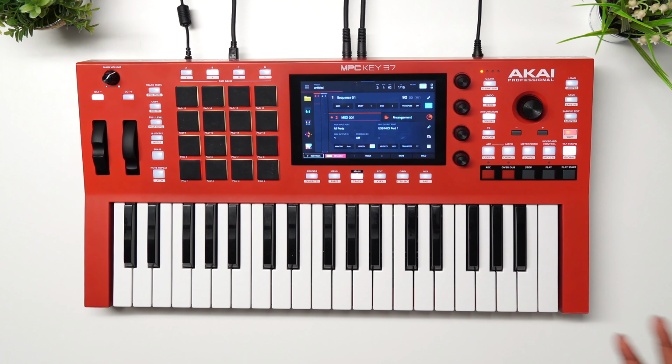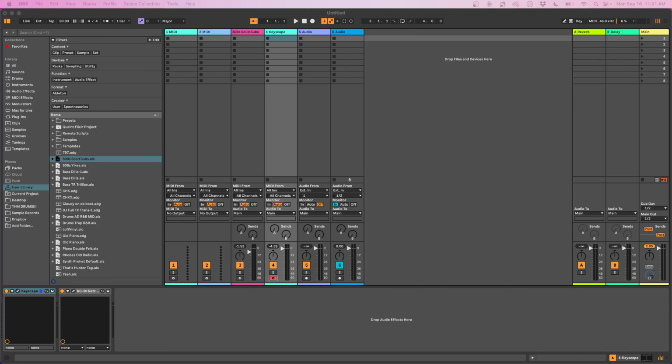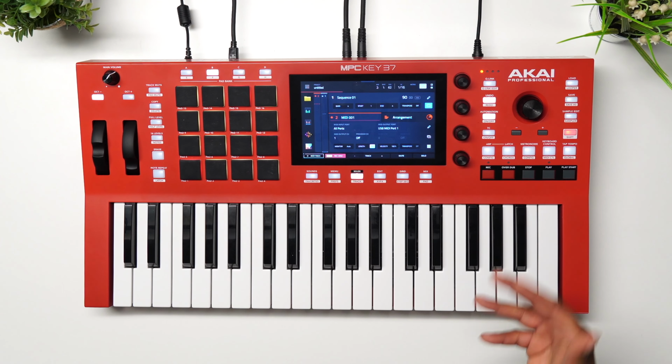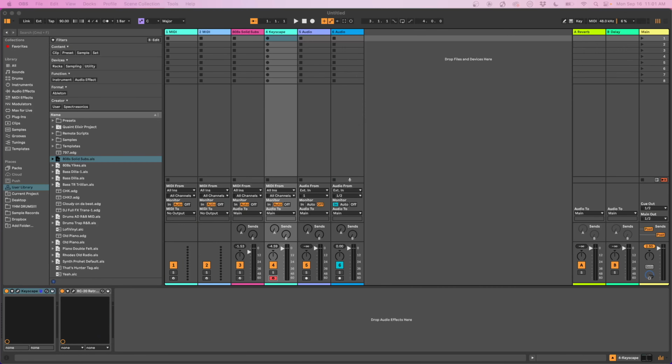What's good, everybody? I'm going to show you guys how to do the same thing with the MPC Key 37 and all MPCs, how to link them with Ableton. Now, there is a limitation on the Key 37. We do not have Ableton Live Control, but we do have Ableton Link. So I'm going to give you guys 3 ways to get the MPC and Ableton Live to talk to one another.